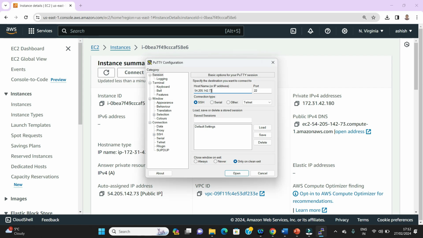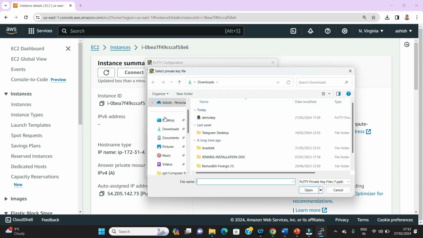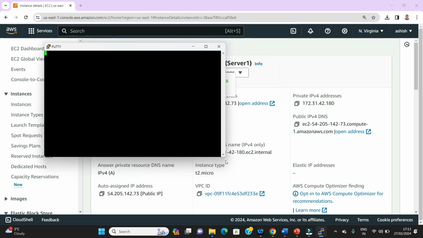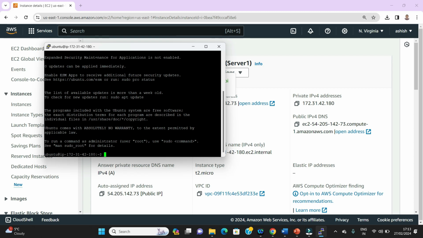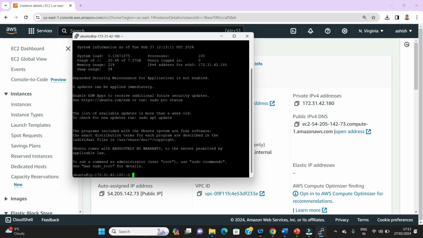We paste it here, then go to SSH and provide the credentials. We have to provide the key that we have generated. I have it in my download folder. You can see this is the demo key. Then click on open, say accept. To connect to Ubuntu, we have to write ubuntu, and we are able to connect with our instance here.